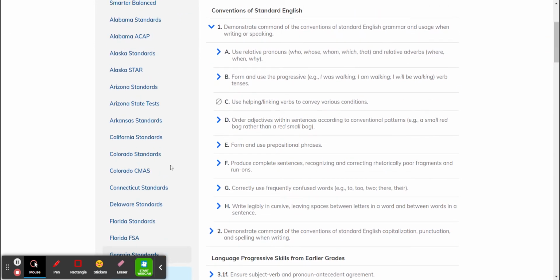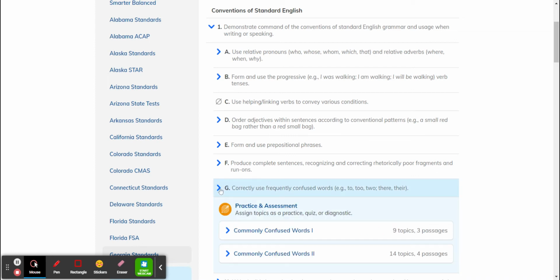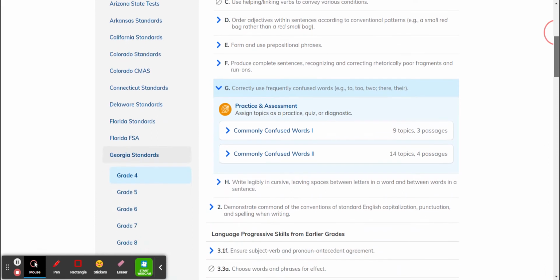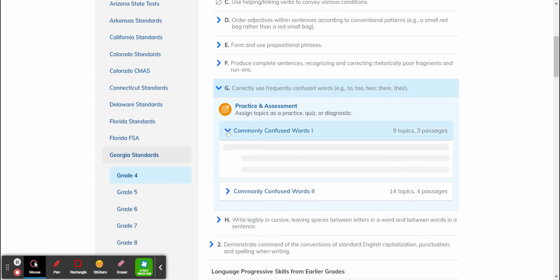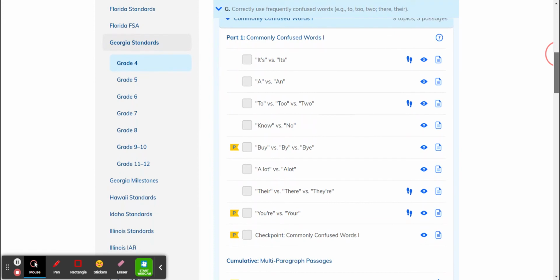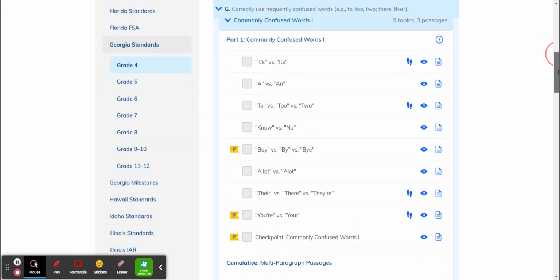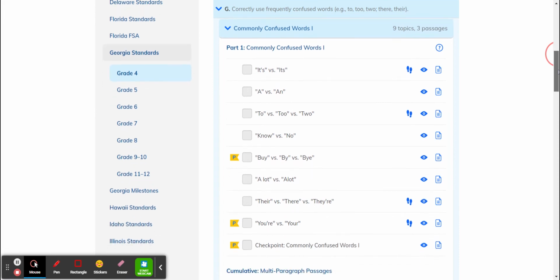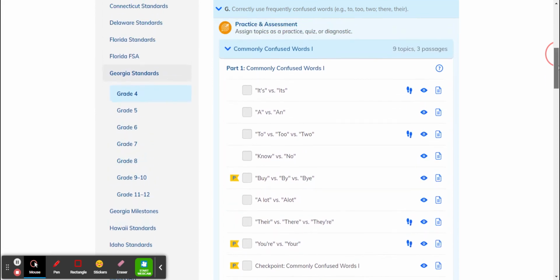So let's click on Substandard G, correctly use frequently confused words, to, too, and two. So I'm going to click on that. I can do a practice and assessment, commonly confused words. So there are 9 topics and 3 passages associated with this. If I pull that arrow down, I can choose which one of these assignments that I want my students to practice. I can click all of them. I can click some of them. If it's not what you're looking for, you can just close that arrow back out and you can move to a different set of assignments.